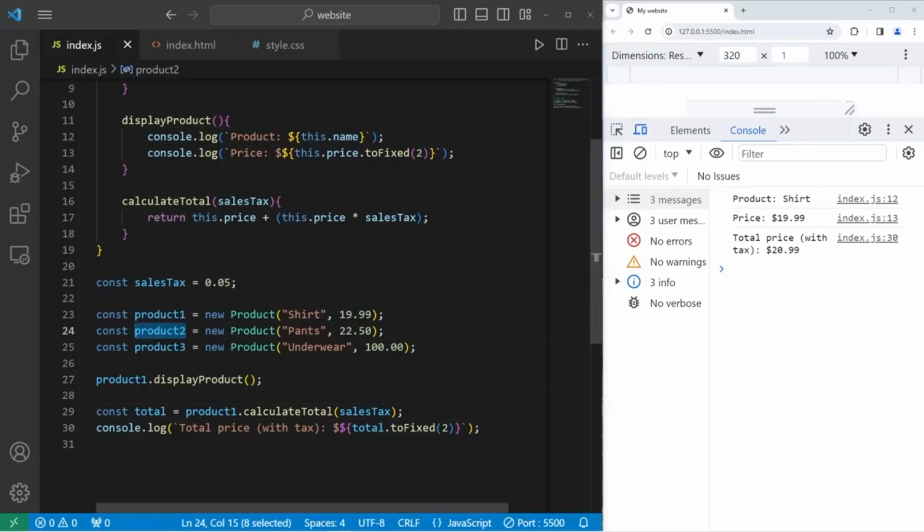Let's do this with product 2. Product 2.display product, product 2.calculate total. Pants $22.50, total price $23.63. Let's check out our really expensive underwear. Product 3.display product, product 3.calculate total. Our underwear is $100, including sales tax, it's $105.